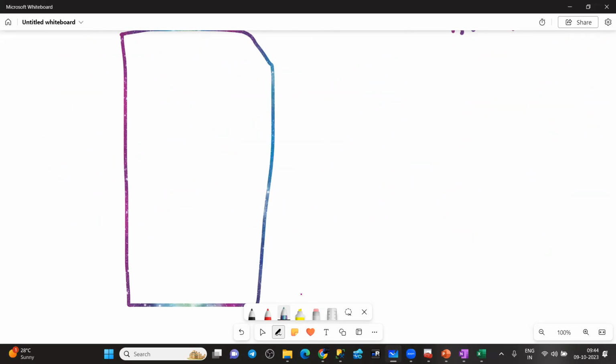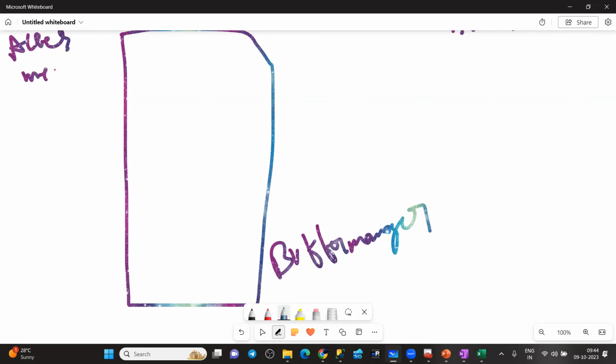So here, this is the crucial component, sir. Buffer manager. So your access method sends request to the buffer manager. Buffer manager is nothing but RAM. RAM, sir.